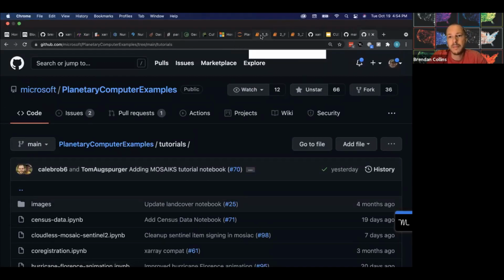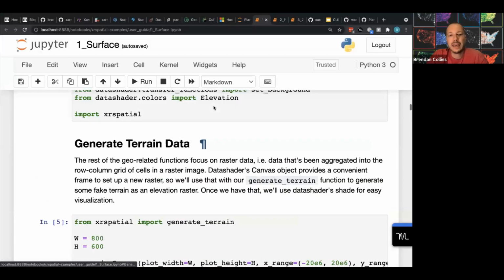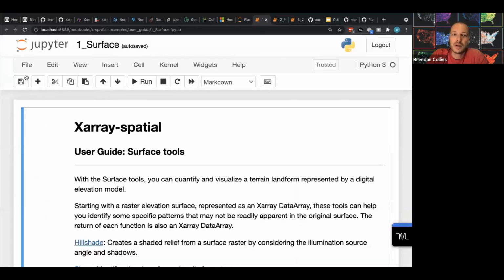But going in a little bit and seeing Xray Spatial in action. Right now I have a Jupyter notebook open. This is the Surface Tools notebook, and this would be available from the examples. So if you ran the Xray Spatial examples command, that would copy the notebooks out of the install directory in site-packages into your current working directory.